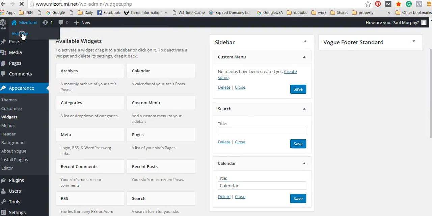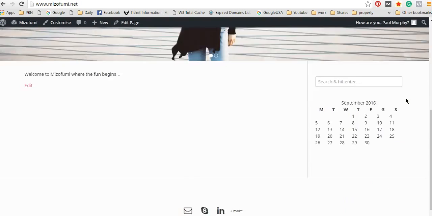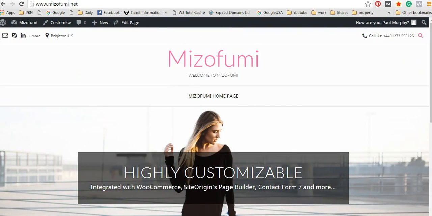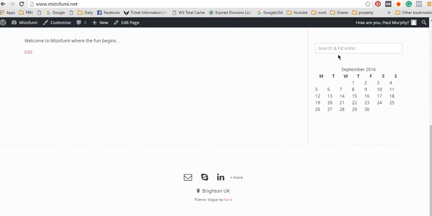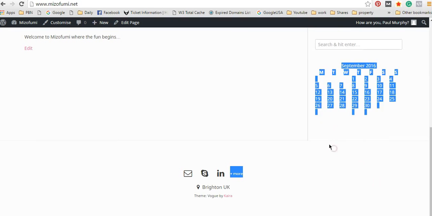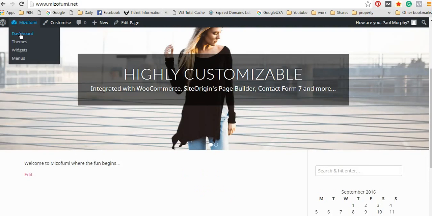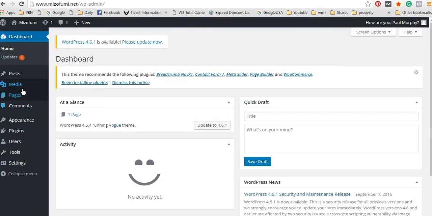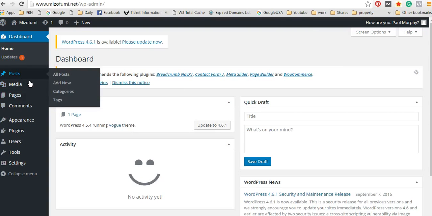So then we go to visit site. There you go. Okay, so it hasn't actually changed any of this, which is great, but what it's done is it's put a search there, it's put a calendar there, and it would have also put a menu here, but we haven't created one yet. So what we need to do to create a menu, obviously you need pages on your website.